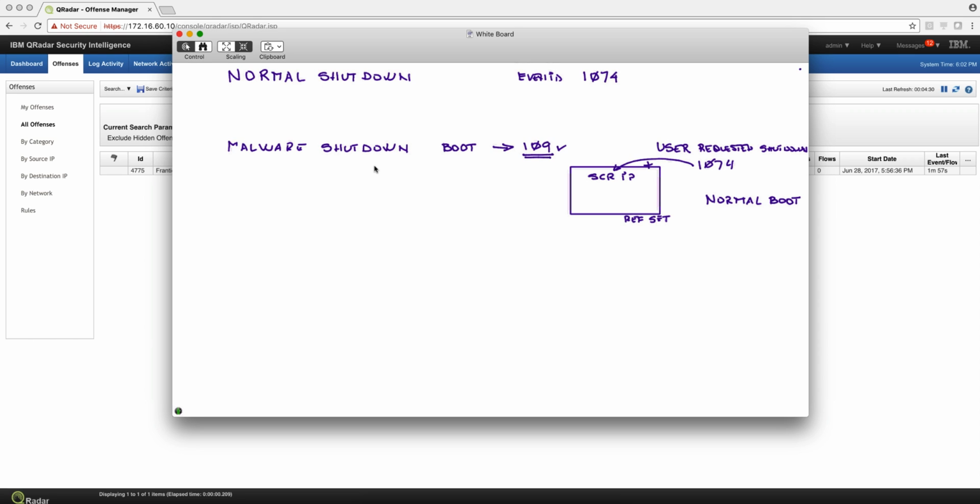The next rule, we call it normal boot, basically deletes the source IP from the reference set once the machine has actually booted normally. Very simple. And then the third rule, the frantic shutdown, basically looks for the 109 event ID from Windows, and when the source IP is not in the reference set, that's the indication that something might happen, and that rule fires an offense.